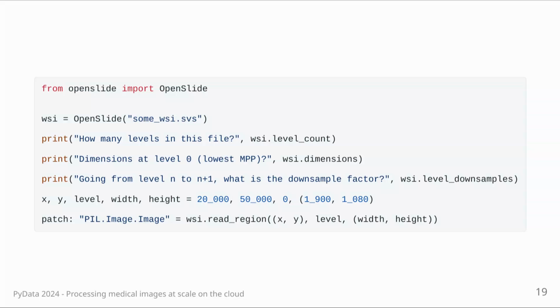This is the kind of code you can end up with. So you just put the file name or the path to the file that you want to open. And you can access the metadata, for instance, how many levels you have. Levels are different zooms, right? Dimensions at the lowest level, so the biggest image. The downsample factor between levels. And you can specify XY, level, width, and height, and you get a proper image you can use as a raster using this read_region method. So this is really cool.